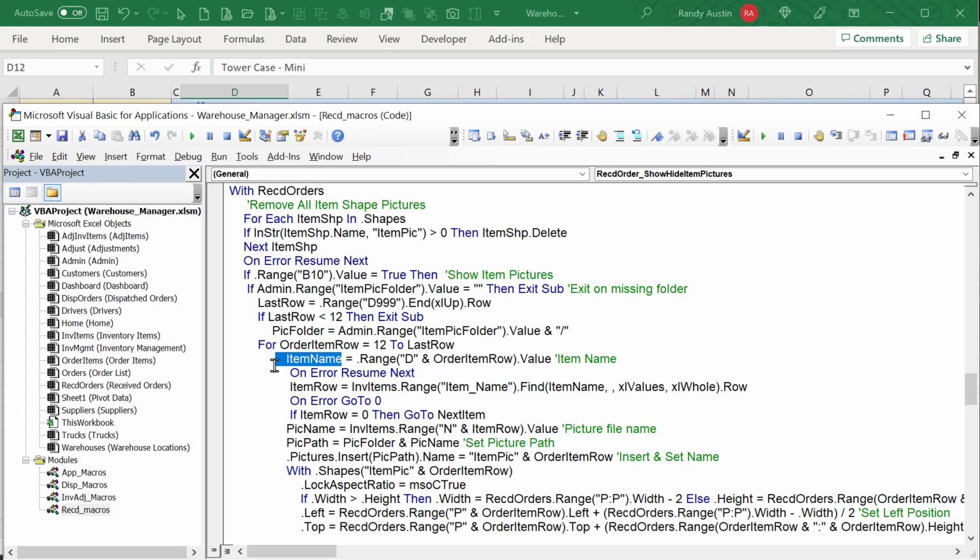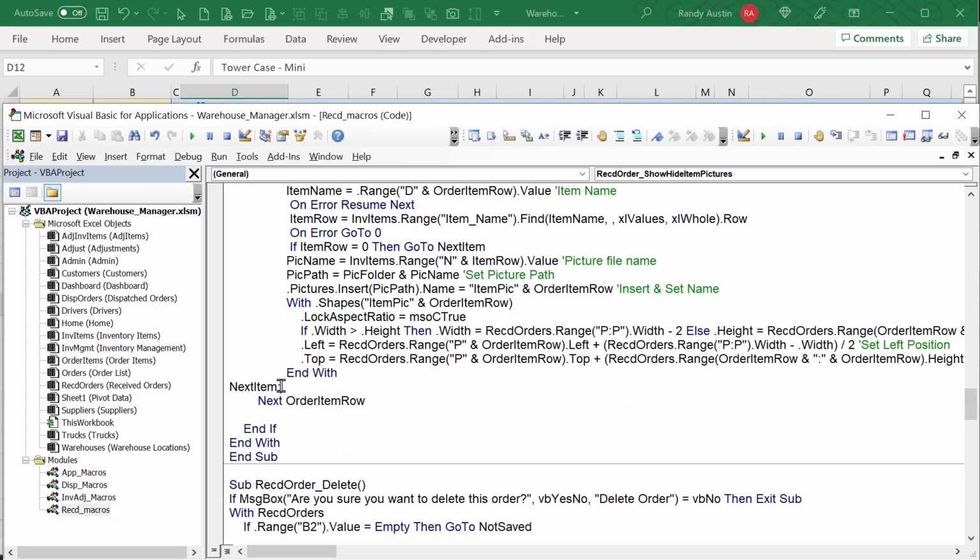We're going to get that item name, and we're going to put that into a variable. Then what I'm going to do is search our invoice items database, right? I'm going to search the item names, and I want to look for, using the find, that item name. And I want to determine if it's found. If it is found, I'm going to extract the row and put it into this variable here. Then we're going to run a check. If the item row is 0, we know to go to the next item. It was not found. So it's going to skip all the way down here and go right to here, next item.